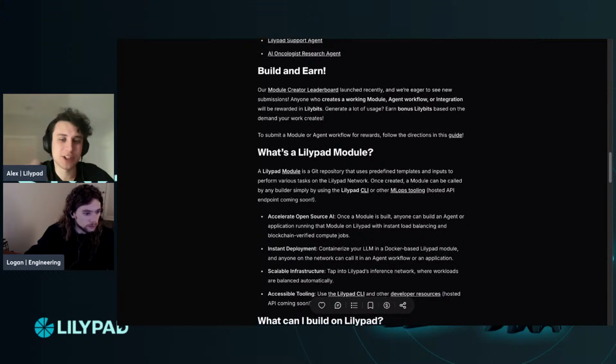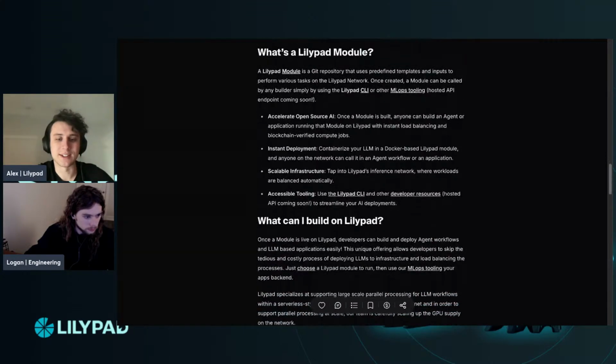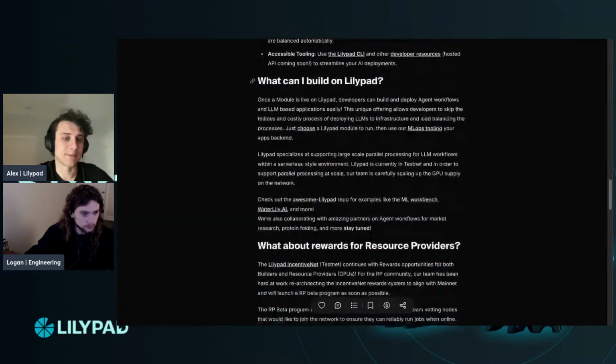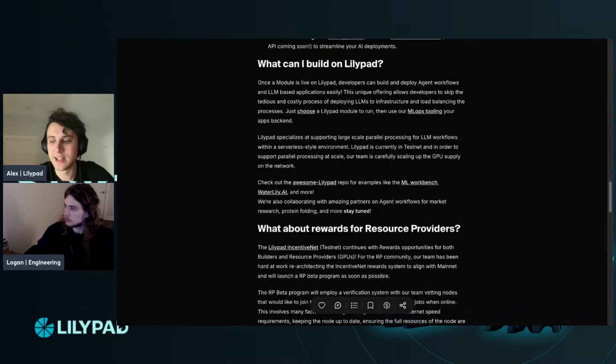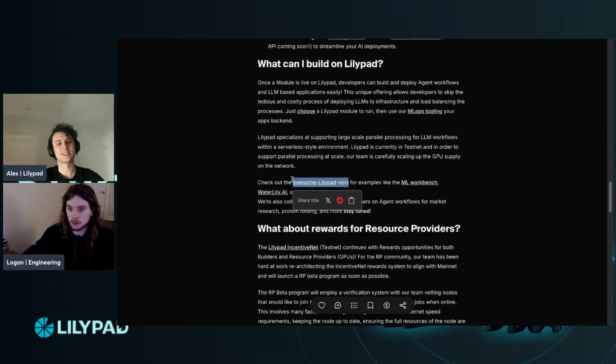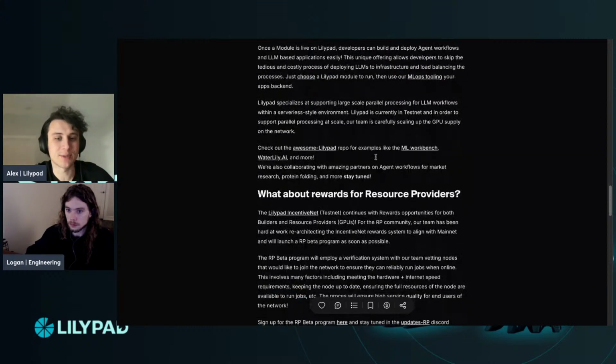And then, as I mentioned, build to earn, and there's a lot that can be built on Lilypad, right? We've got some really cool agent workflows that can be built, and some guides that we'll be putting out to demo and provide a repo that you can fork to actually spin that up yourself. And then go check out the awesome Lilypad repo. That's our community repo with lots of amazing projects that have been done in the past and that people are working on currently. And go get inspired.